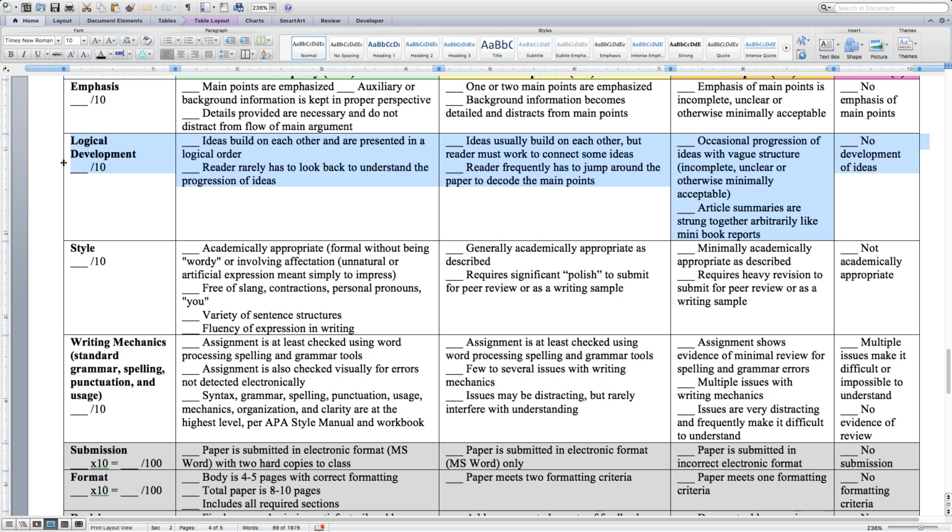Logical development, this links to that idea of those topic sentences and setting up one paragraph for the next. Does it feel like it flows? Does it make sense as a whole? And is it easy to follow? Versus, do I have to jump around?